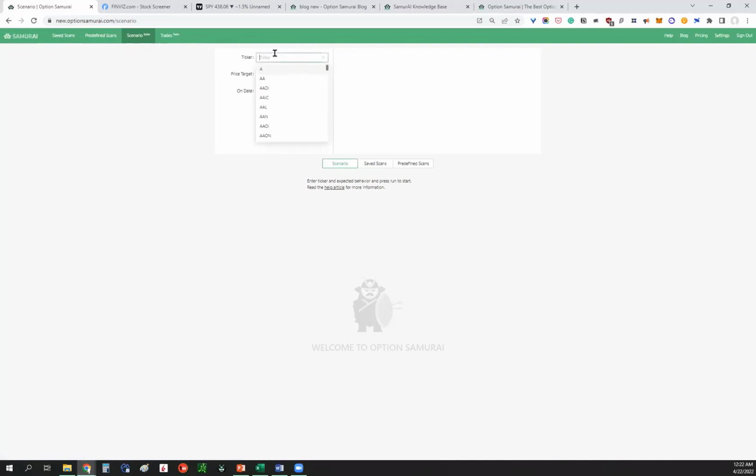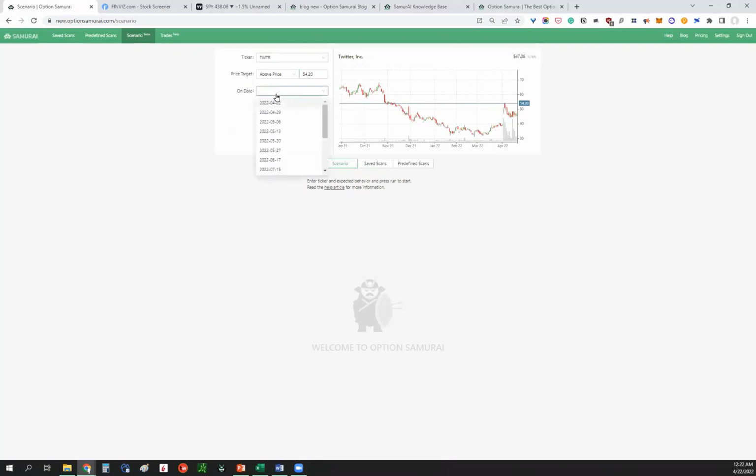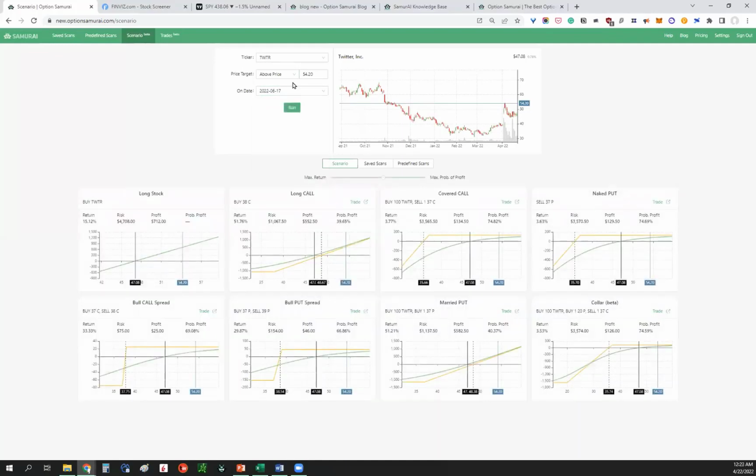So for example, if I think that Twitter, let's say that Elon's bid is successful and the stock goes to that price. So if it goes to 54.20, let's say in 2 months, and I run it, then I see different possibilities to trade it. So first of all, we can see that the stock will have 15% return because it's 15% higher than today. But if I buy a call, I can increase this to 51%, almost 52%.